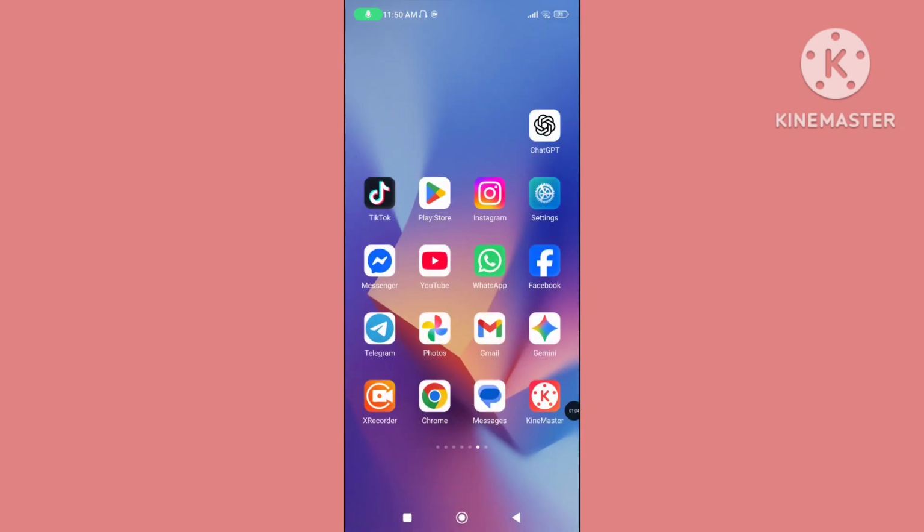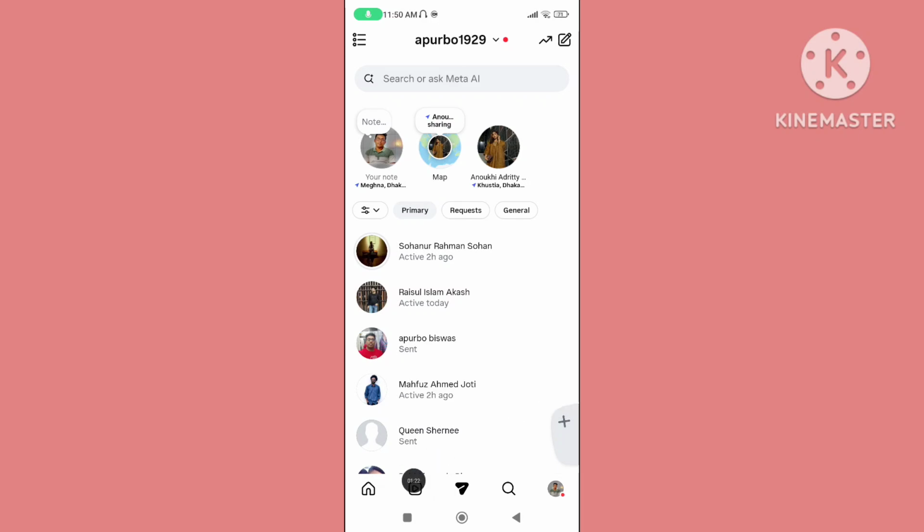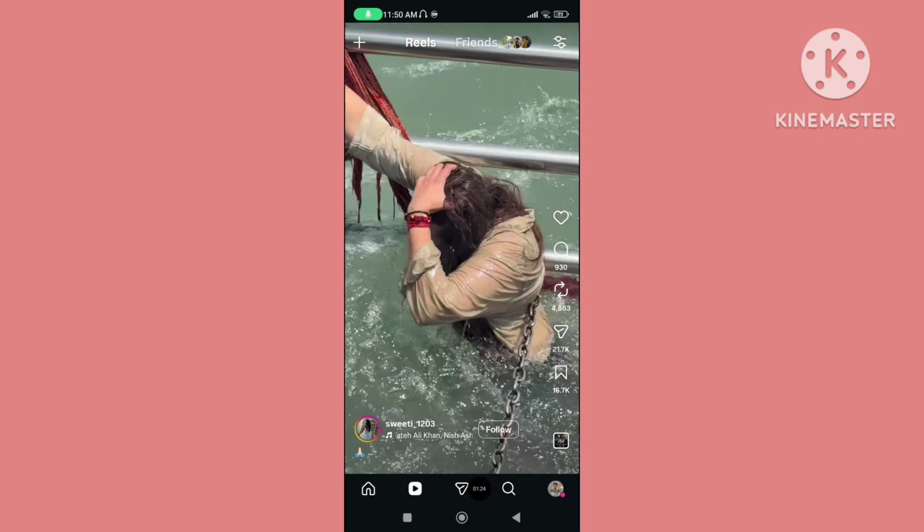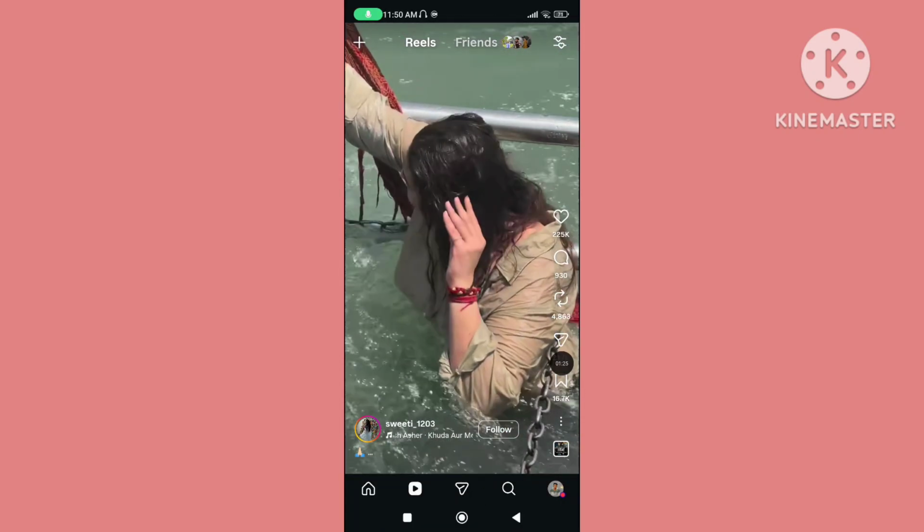Step 3. Restart your device and open it again. Step 4. Open your Instagram app again. Click on the Reels icon. Click on Share.